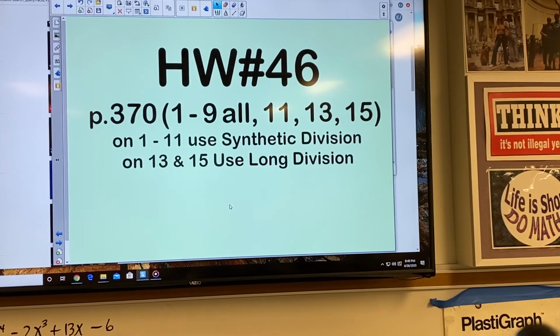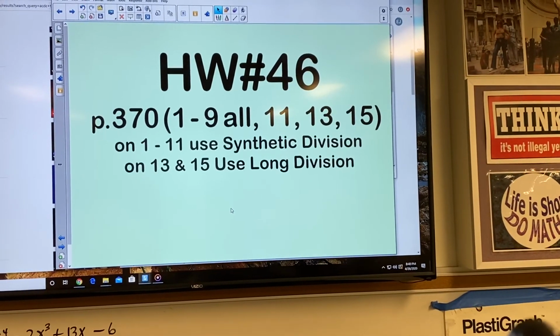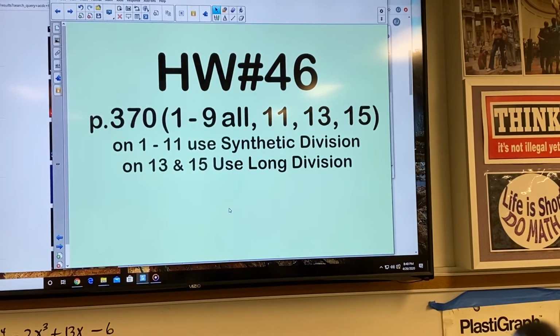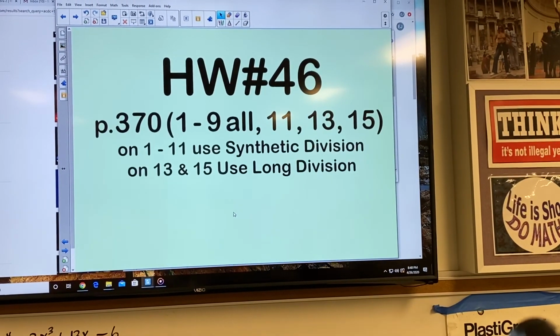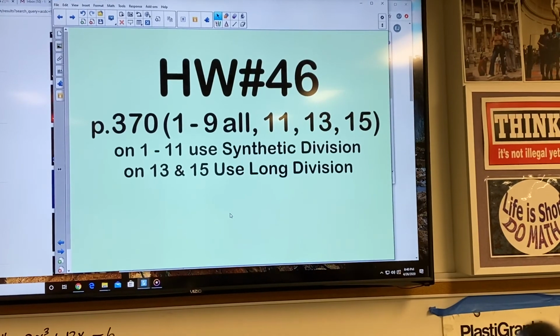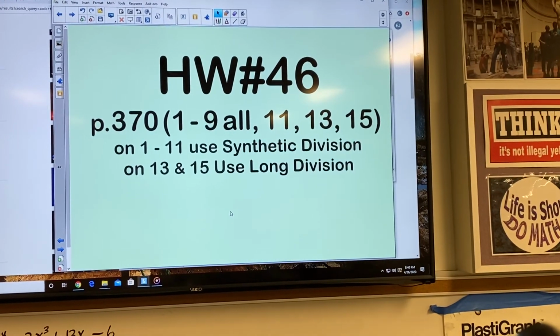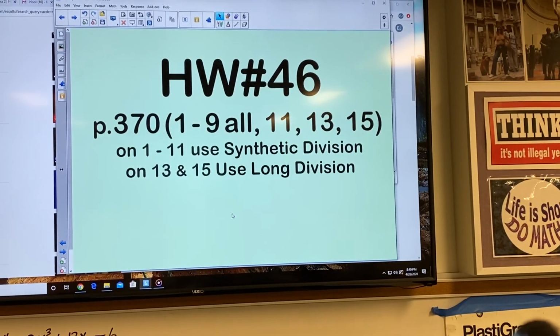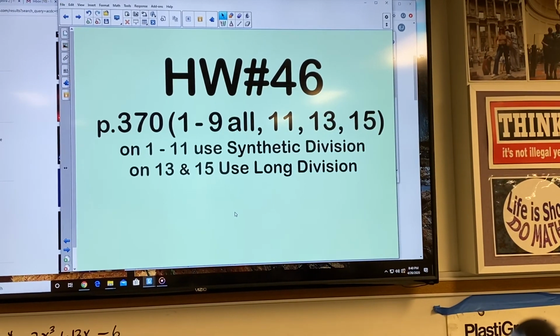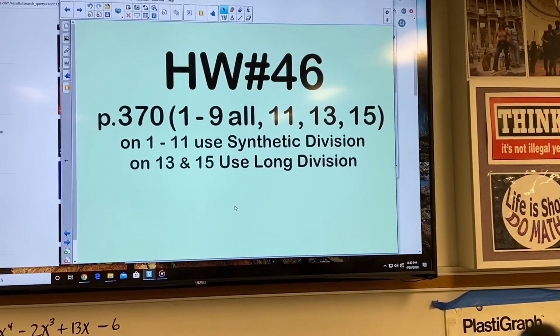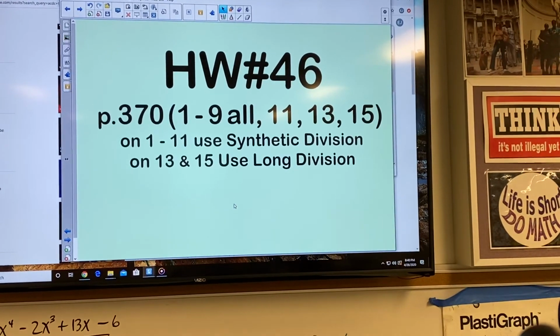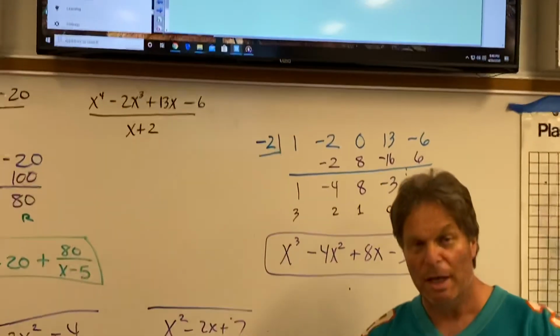Now, the book shows you how to use synthetic division on those. If you really, really want to try using synthetic division and teach yourself how to use synthetic division on those, that's fine. But I recommend that you do not. I recommend that you use long division. Even though the book tells you to use synthetic division on 13 and 15, I recommend you use long division. So there you go. Enjoy.